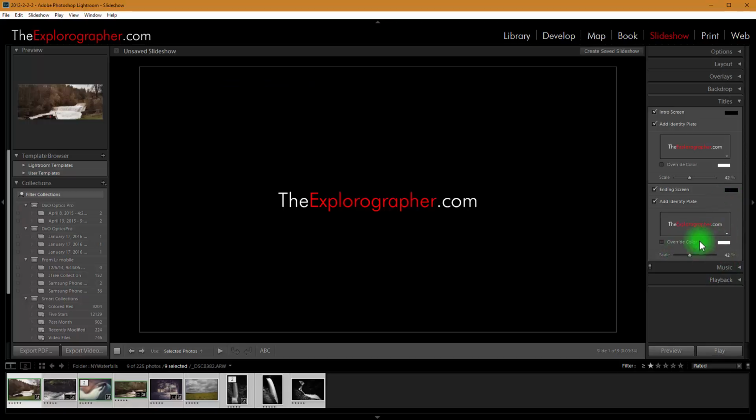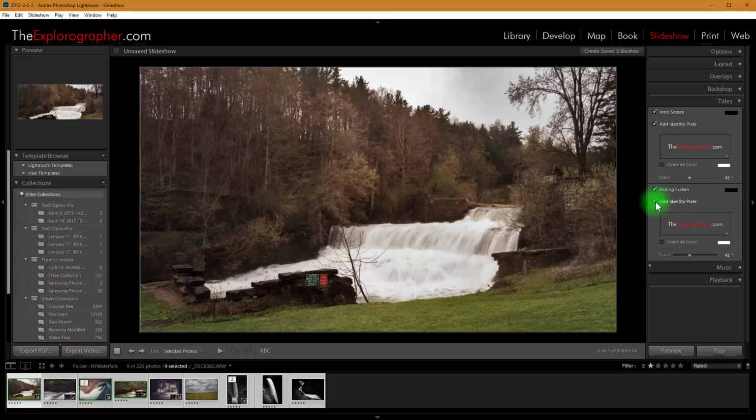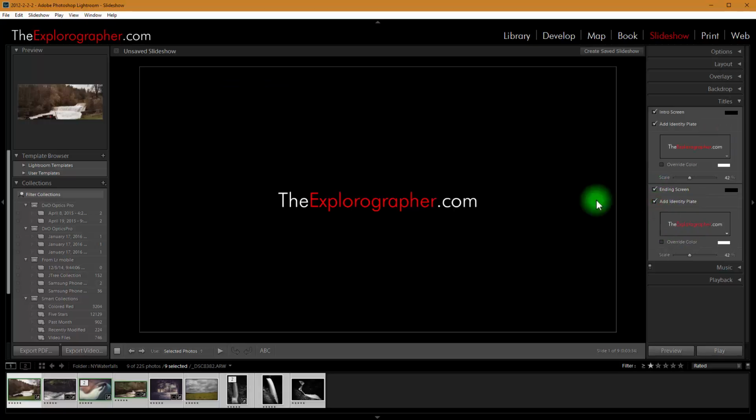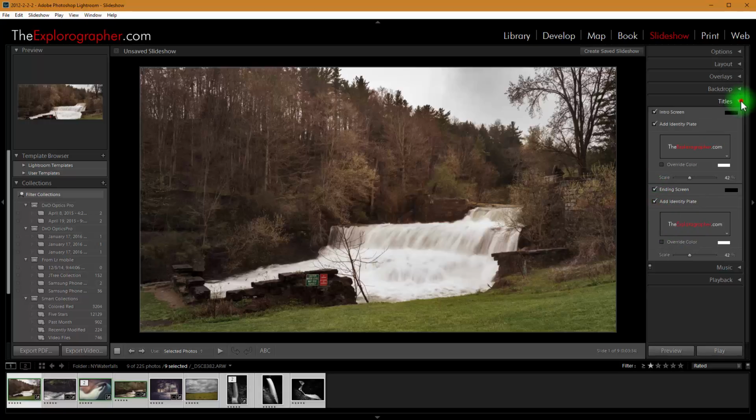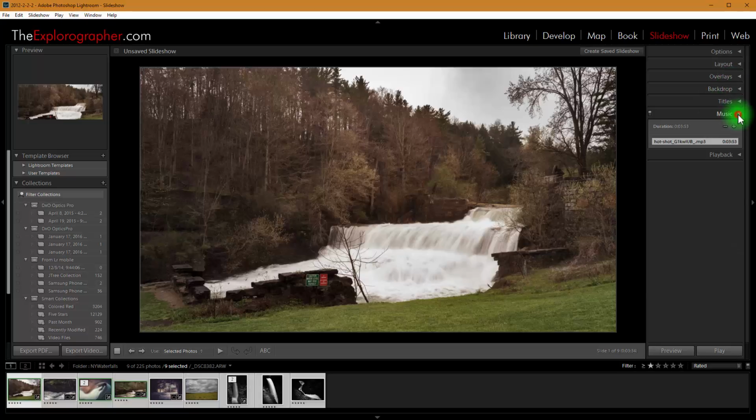I like to be consistent. Okay. And you need to make sure that the identity plate is checked, or otherwise it'll be just a blank screen. Okay. Next, you're going to want to select a music track to go with your photos.